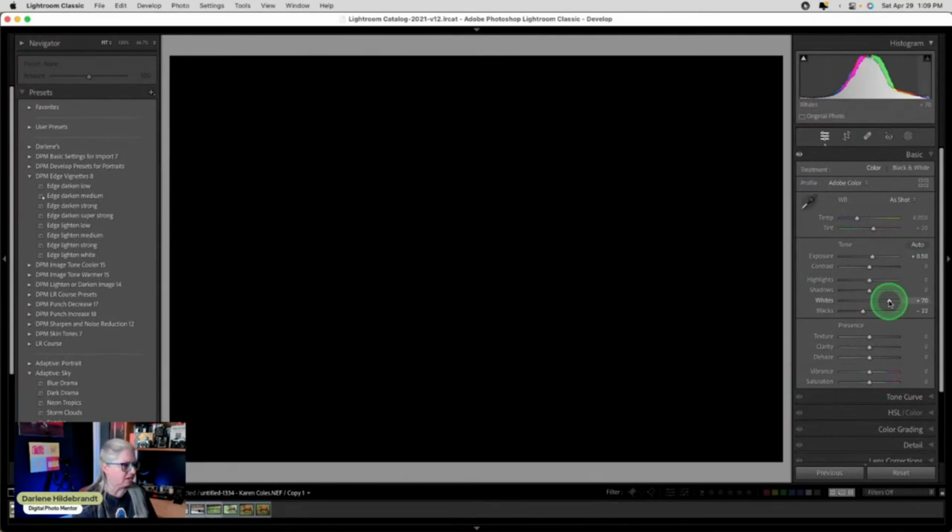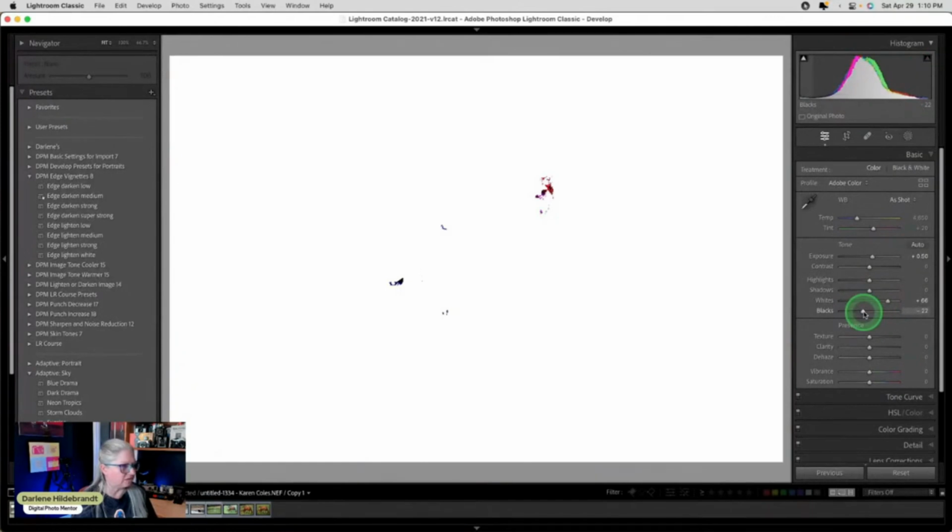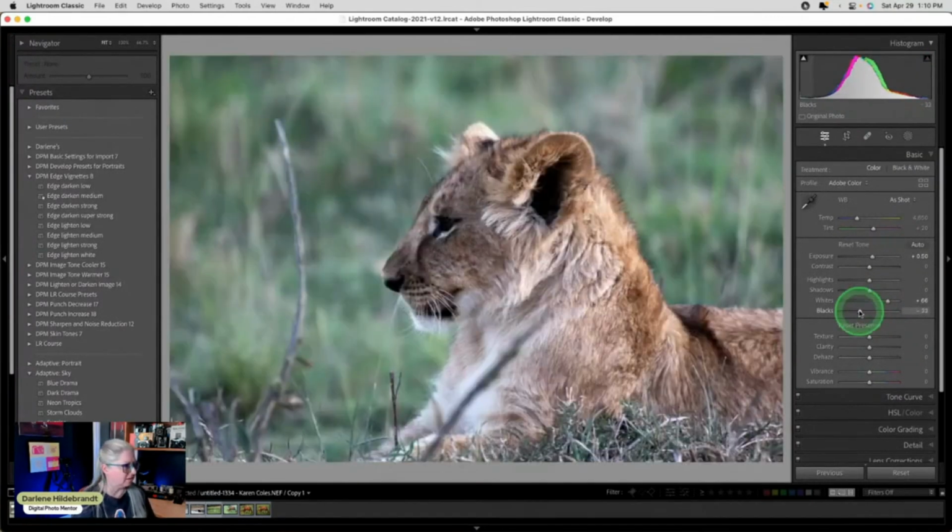What this has done, and I'm holding down the Alt Option key, and that will show me any clipping warnings, is it's put the sliders for whites as high as it goes without clipping. Can you see that? If I go further, it starts to clip. And the same with blacks. There's a little bit of black clipping, but I'm actually going to clip more. I'm going to take it a little bit farther. So look at the big difference here.